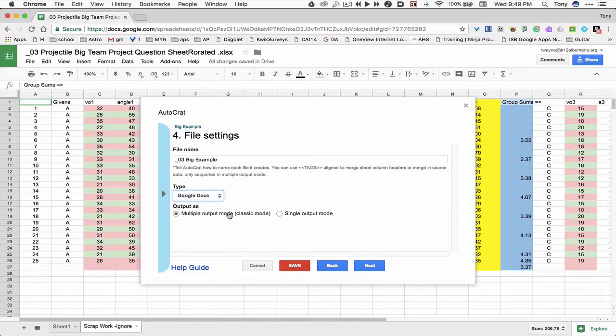Multiple output mode. Well, there are 25 rows. This would create 25 Google documents, and I don't have anything up here in the file settings that would name each one differently, so it would be kind of a mess. I'm just going to make one single document, and then I'll assign a page to every student.